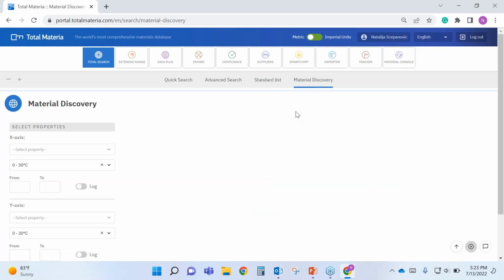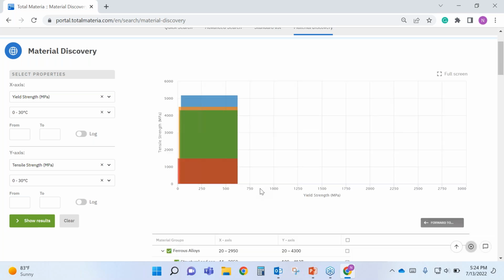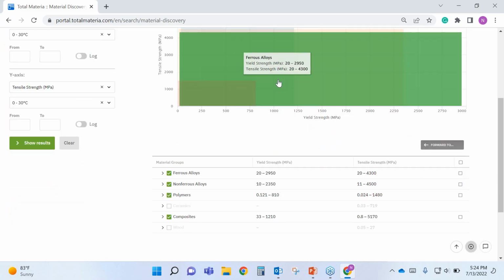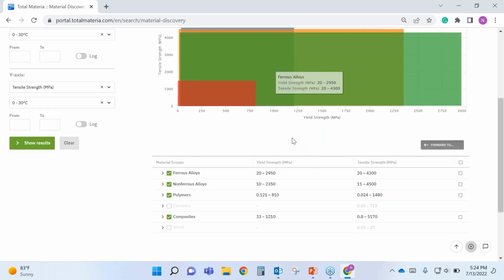And material discovery is a great tool for academia or kind of the start to a research project. You could compare different material groups based on different properties. So if I want to select yield strength and tensile strength at room temperature, and if I click on show results, you'll see the full range for all the different material groups in the database that have these properties.